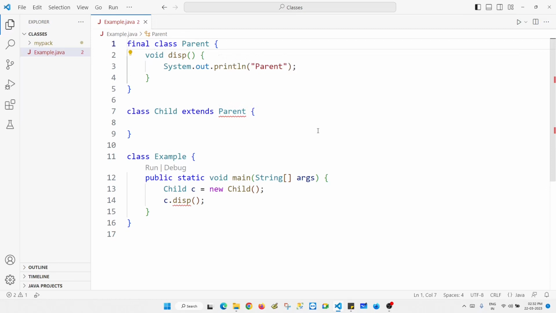I think the visibility labels, packages, subpackages, static variables, methods, static block, static class, final variables, final method, final class, all these concepts are clear for you.